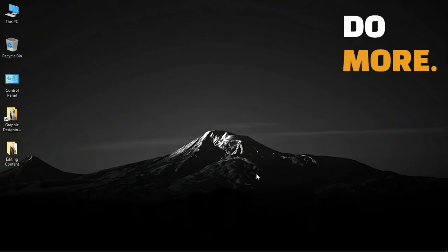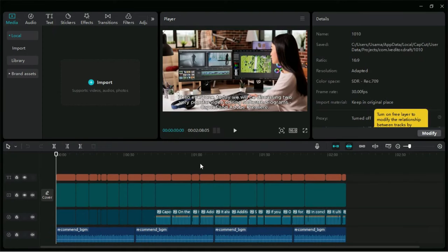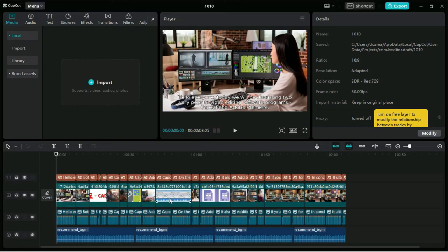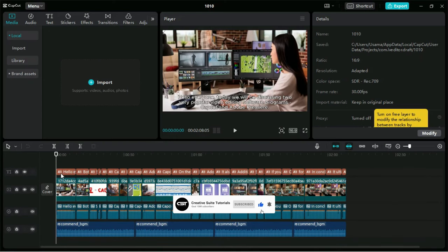Now our video has been generated and it is being opened. Wow! Just look at the timeline. The AI feature has created the whole timeline in no time. We can see that it has added captions, video clips and music as well.